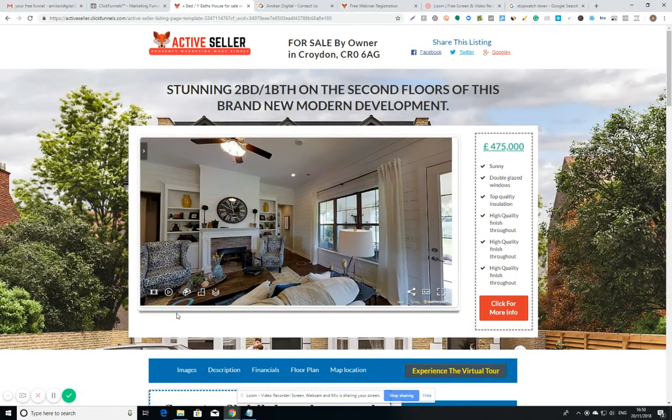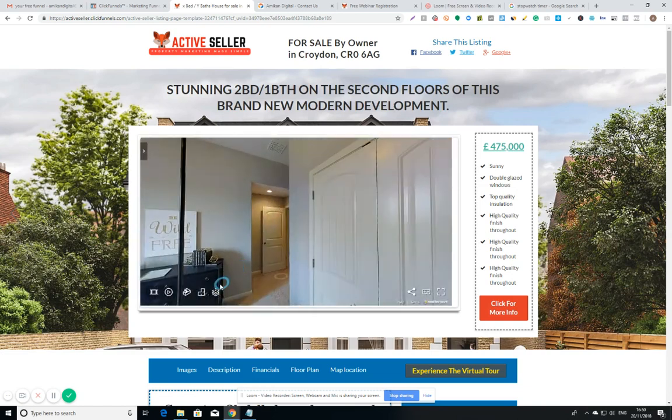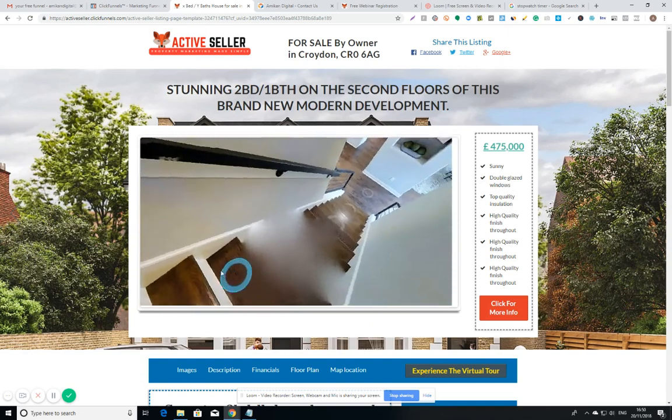Now, there's some cool things you can do again with this. You can experience the property from a floor perspective. Like right now, we're on the first floor. When I go to the second floor, you click on it, and boom, you're upstairs. All right. This is how easily you can navigate the house. Go back to the first floor. Okay.